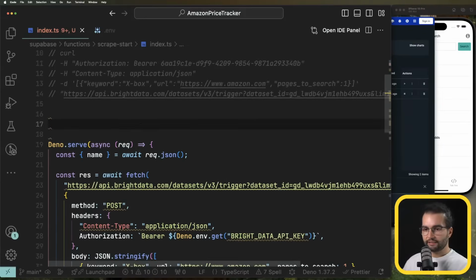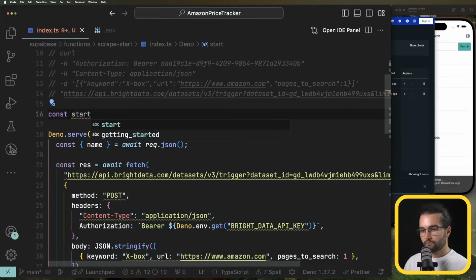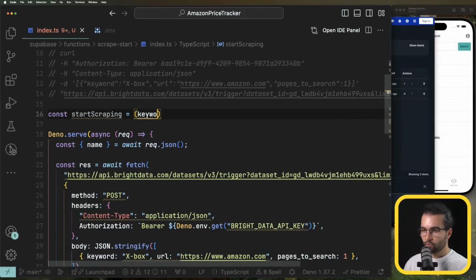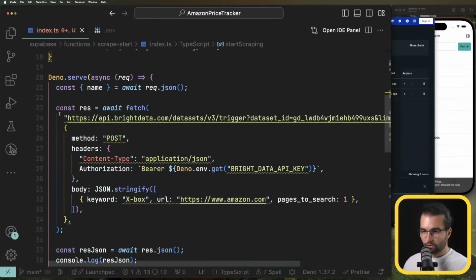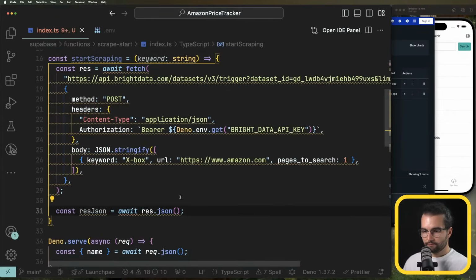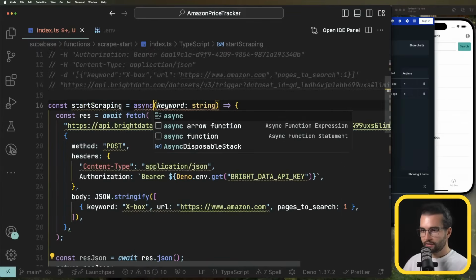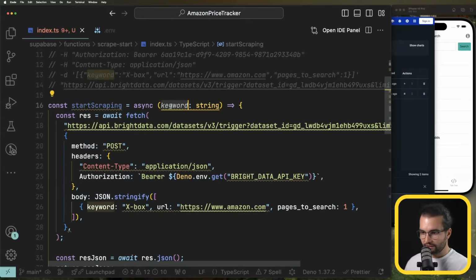And the keyword, I'm going to extract it into a function called startScraping. This function is going to have keyword, and what it's going to do, it's going to do this fetch and then take the JSON and return the response.json. This function should be async. So now it's going to be easier because we are going to take this keyword and put it here.